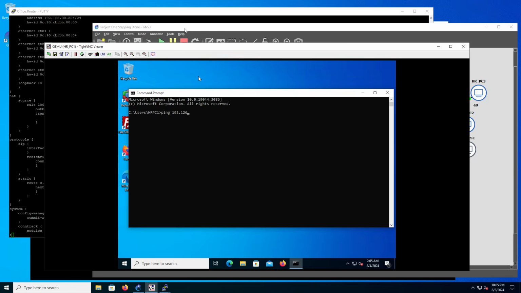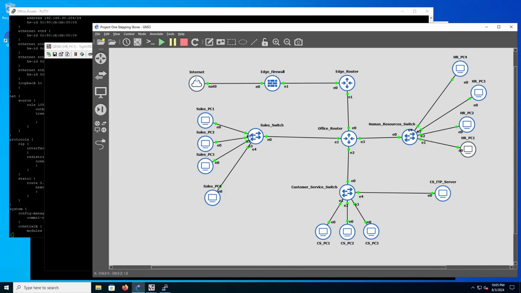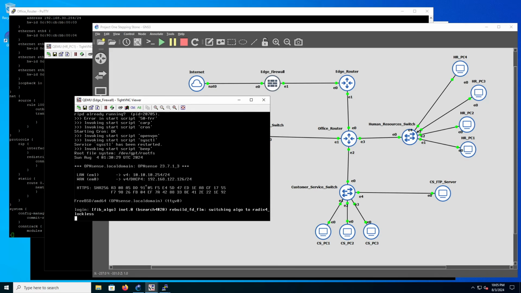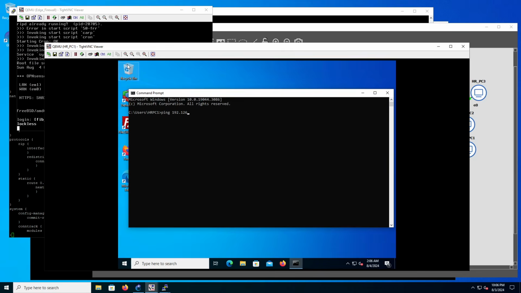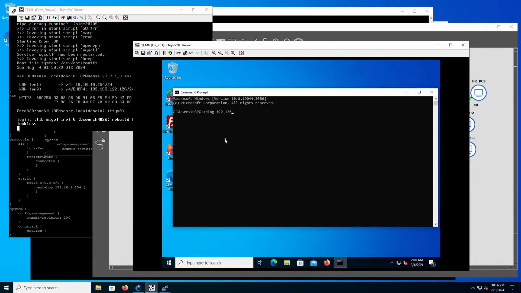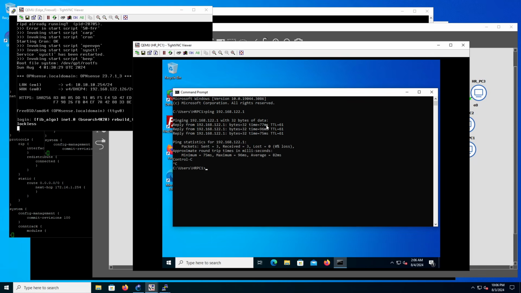192.168.122. Too many windows open now. Let me just move that over. Okay. 192.168.122.1. We ping it. So HRPC1 is good.